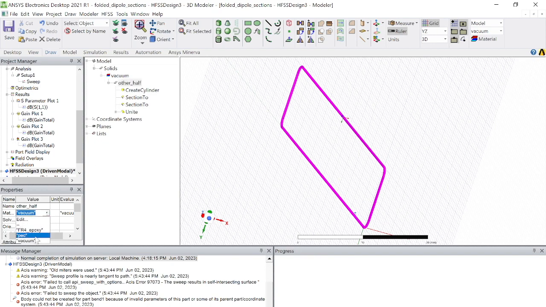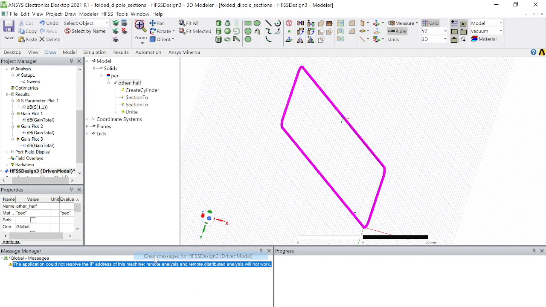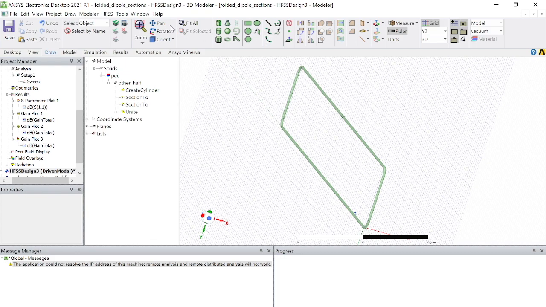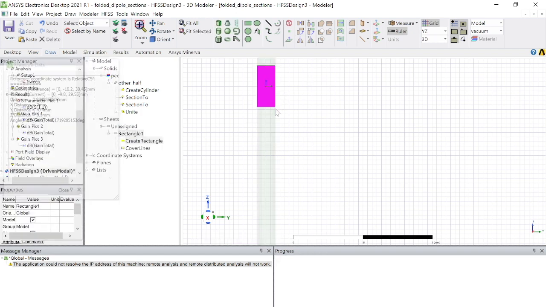I'll use PEC. Good. Forget the errors. I'll use PEC from here. I won't reduce my port. So that is the port. I'll rename it port.